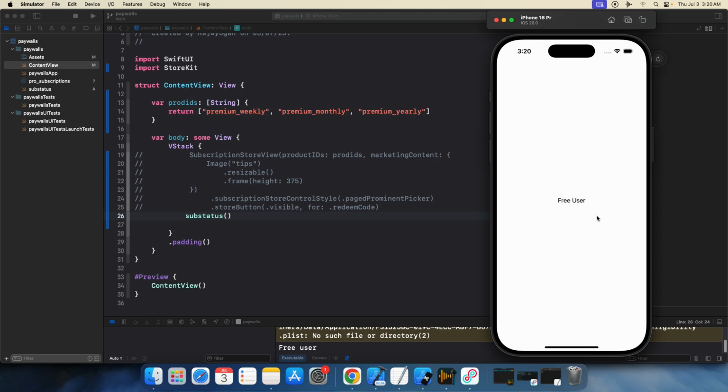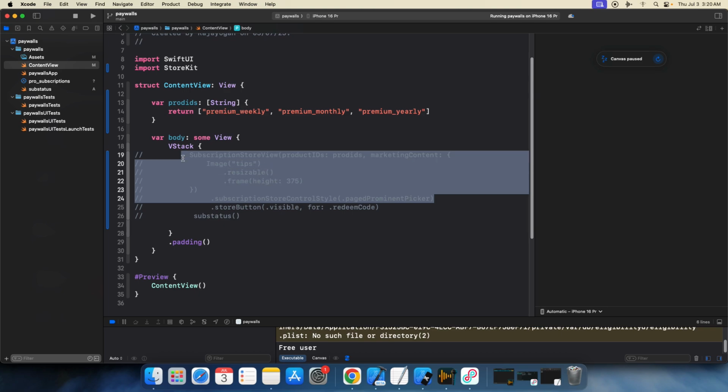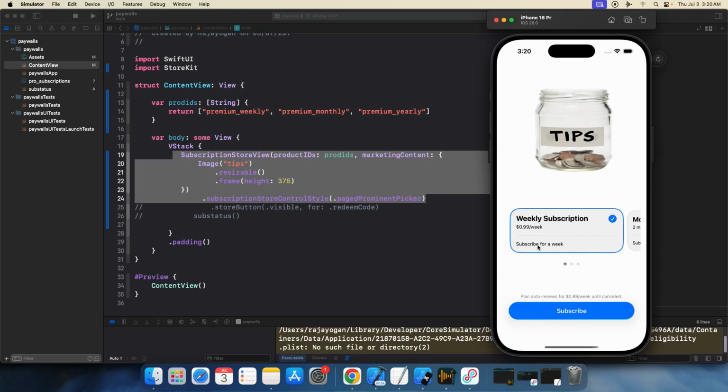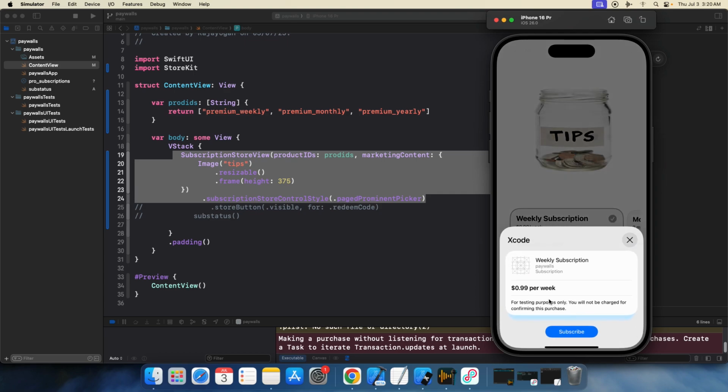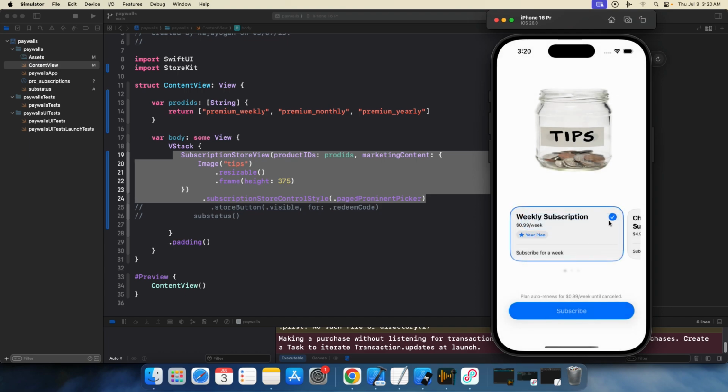It's showing free user obviously. Now watch this. If I make a subscription, I'll just buy this plan, so weekly subscription, 99 per week, subscribe. Okay, now it's showing my plan, right, your plan. So this is exactly what I have paid.